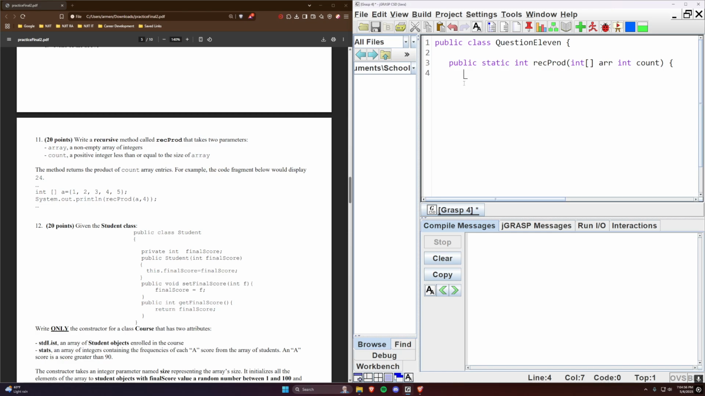Okay, so thinking recursively. We wanted to find the product of count array entries. So I'm going to say n entries in an array, and we are multiplying them together and finding the product of all of them. So we take 1, 2, 3, and 4, we get 4 times 3, 12. 12 times 2 is 24, times 1 is 24. So that's the goal recursively. We're giving it our array of numbers and count, which is how many we want to multiply together.